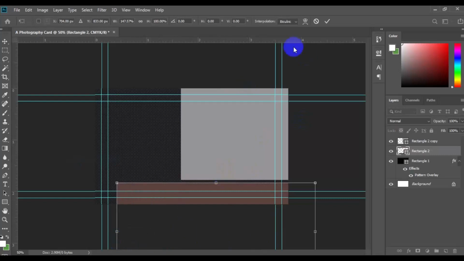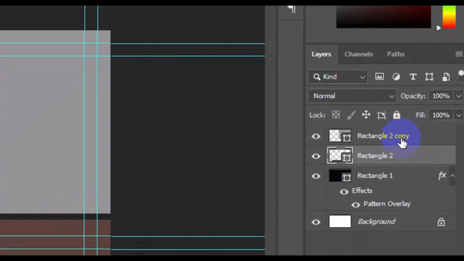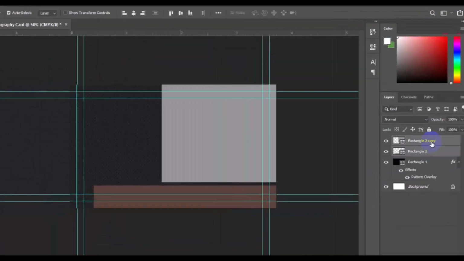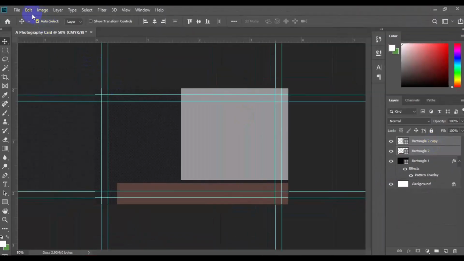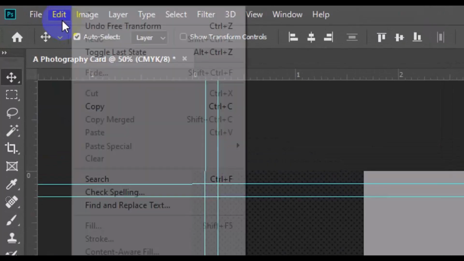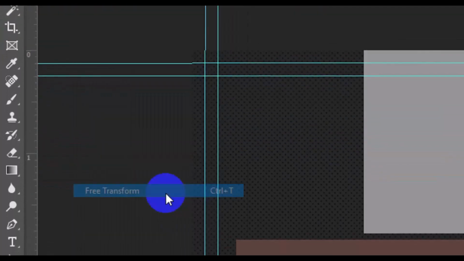Okay, so what I'm going to do next is to come to the top right here and click on this check mark to accept. Next thing I'm going to do is to go back to my layer panel. I'll make sure I select the two rectangle layer. Then I will have to go to the home tab right here. I will click on edit, and I will make sure I look for free transform.